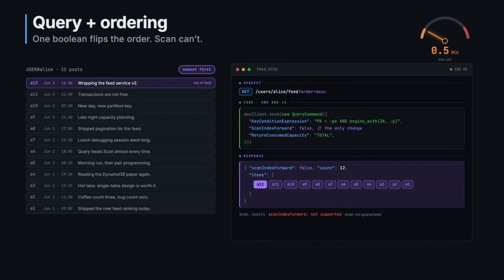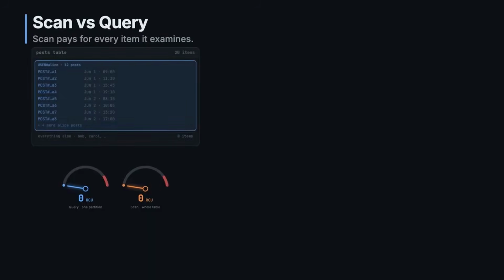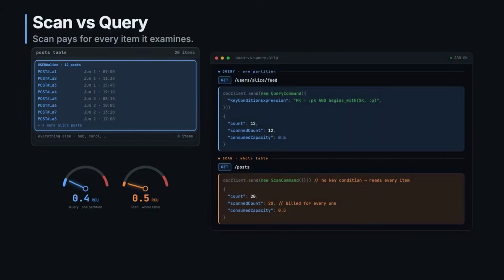This ordering control belongs to Query. A Scan command has no ScanIndexForward field, so Scan gives you no say over the order. Query reads one partition cheaply. So what happens when you read the whole table? The difference is right there in the code.